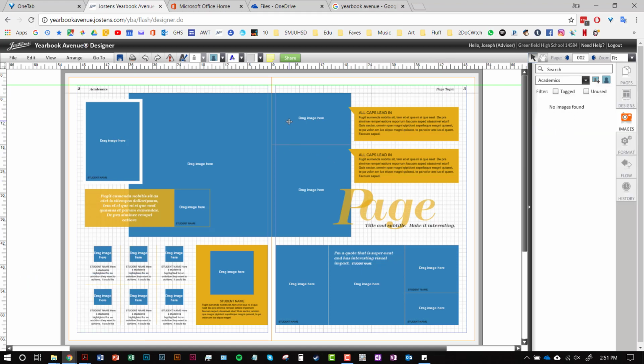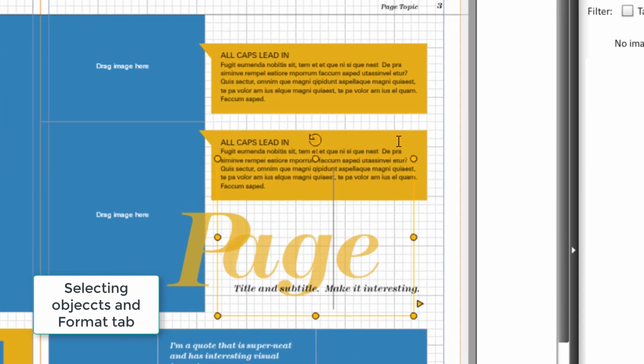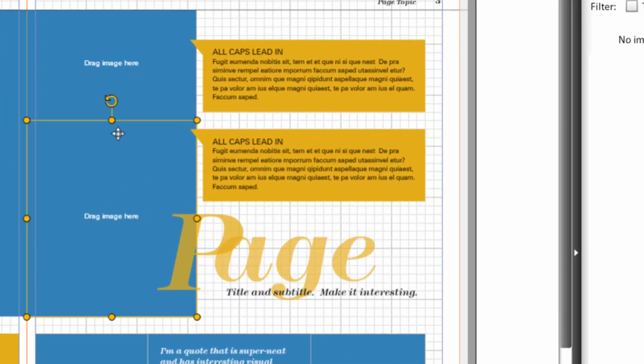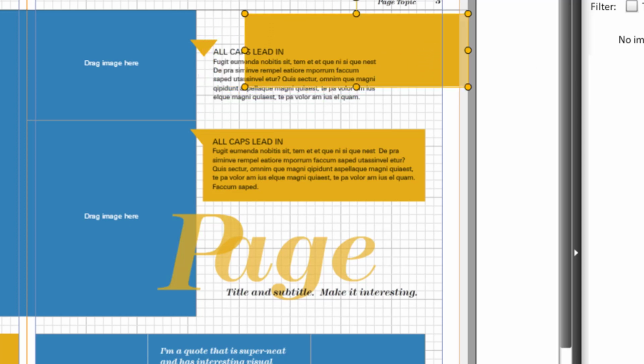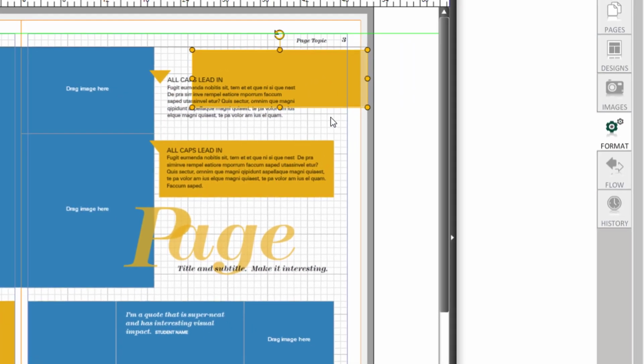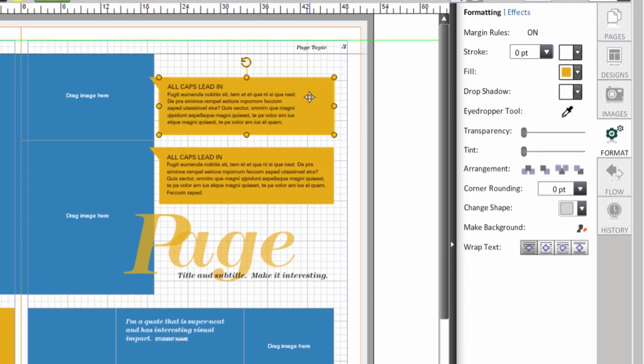You could click and drag images to place them in here, and you can change your fonts and colors pretty easily. All of this is pretty self-explanatory. If you click inside a box, you can edit it. You can move it around, you can resize it. Under Format is where you change the format of your objects that you're editing.